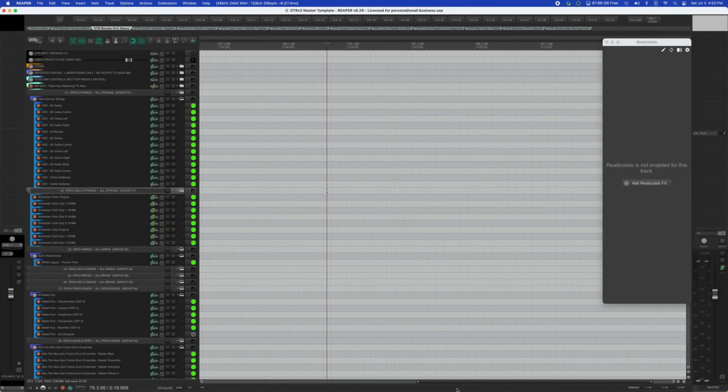Hey guys, in this video, I'm going to show you what's new in OTR version 2 from version 1. So let's jump in. Right now, you are looking at the OTR version 2 user interface. You'll notice from the get-go, there is a custom theme now. I'm really excited about this.